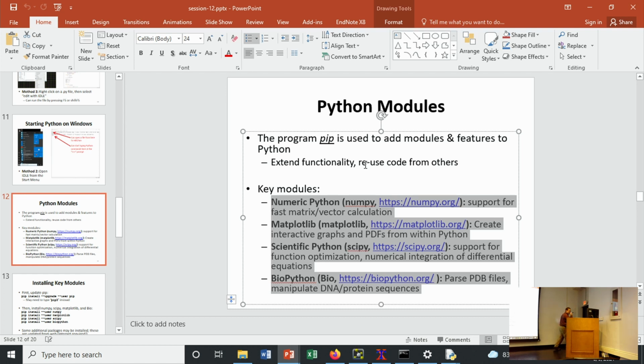Extremely powerful. Scientific Python, or SciPy, offers some support for function optimization. So we talked about minimizing chi-squared. I'll have a code example that we'll look at. We probably won't talk too deeply about it, but it basically minimizes chi-squared.